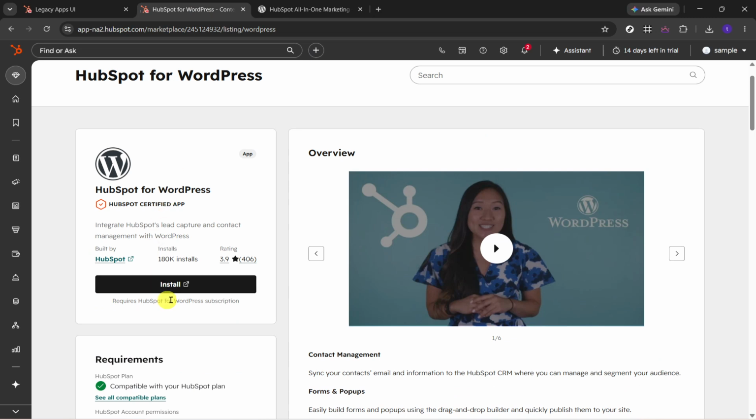If a page takes a moment to load, that is normal, so give it a few seconds before trying again. Once the installation process is complete, your HubSpot and WordPress connection should be in place. At that point, you can continue with any additional setup that appears inside the platform. That's it. You have now gone through the process of connecting HubSpot to WordPress.